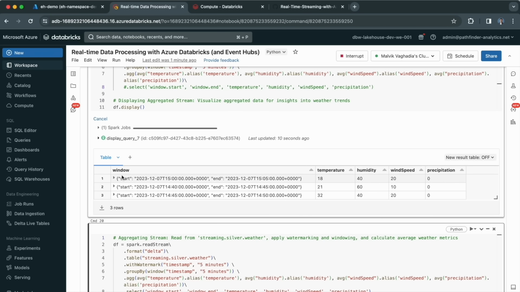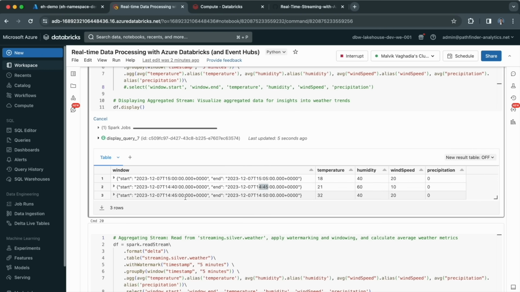Notice the window. So we have a start and an end, and this is in JSON format. So this is a window at 3 o'clock, and then the window ends at 3:05. Here's a window at 2:40, and that window ends at 2:45. Similarly, another window at 2:45 to 2:50. So if I add more data, then it should get processed into another window.